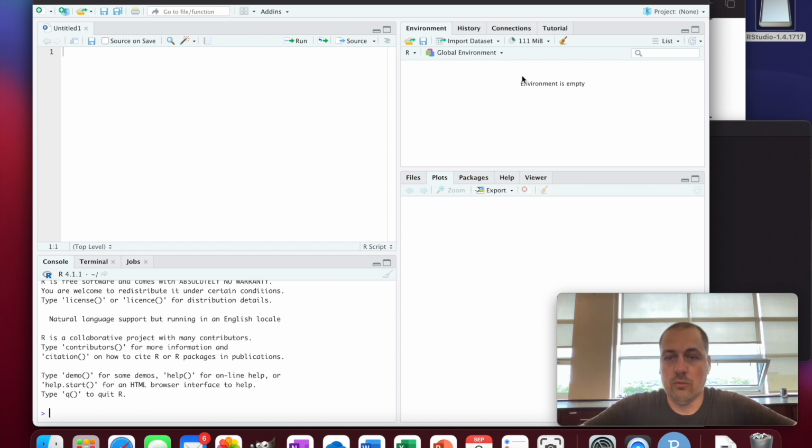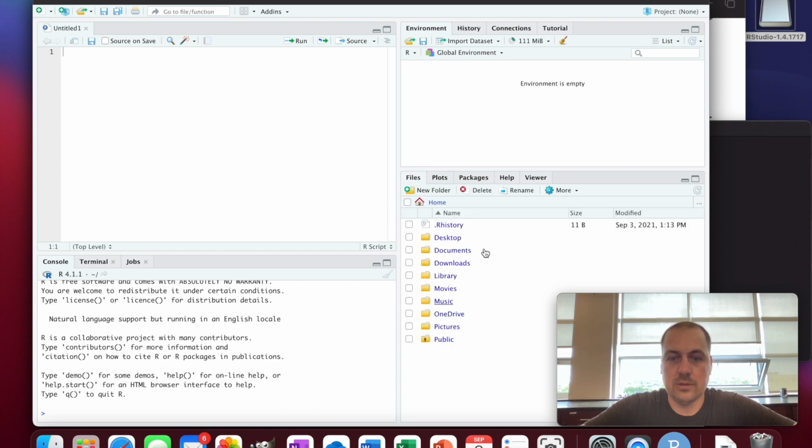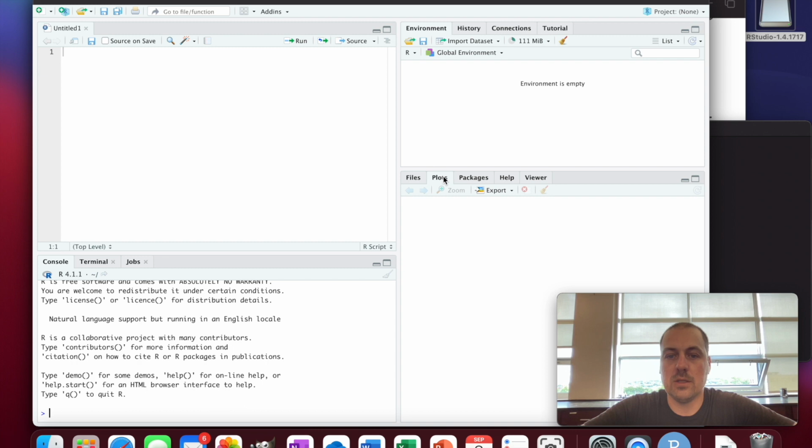Yes, so over here you have your environment, history, connections, etc. window. So this shows objects that you open, so I'll talk about that in a second. And down here you have files, so files are listed like they would be on your computer, and you see the directory, so which files are in which folders, etc. Your plots come up here.